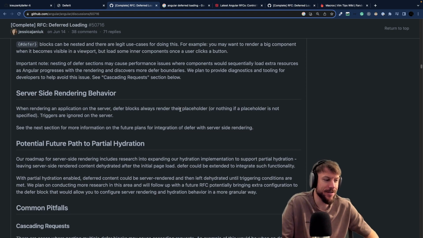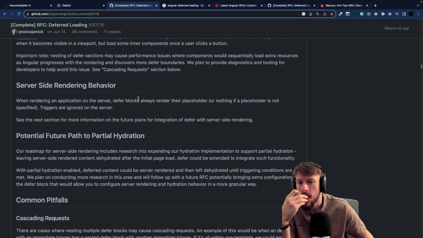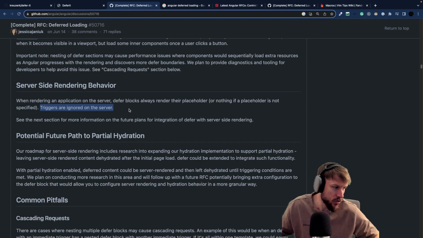Now this is an interesting section, server-side rendering. When rendering an application on the server, defer blocks always render their placeholder, or nothing. Okay. Triggers are ignored, that's good.